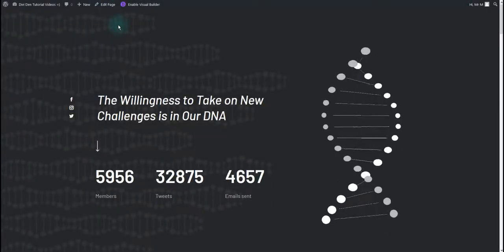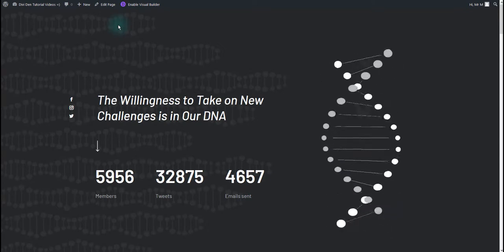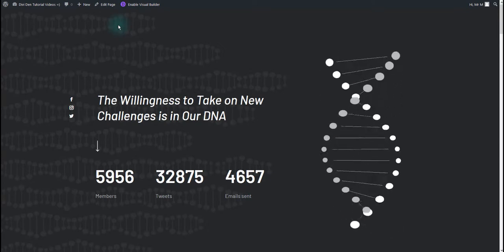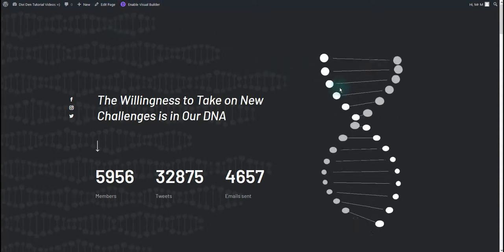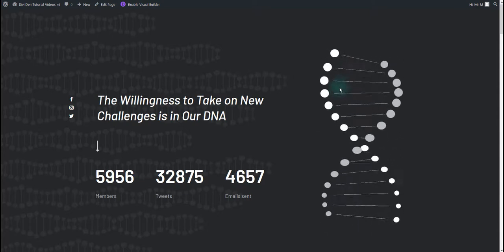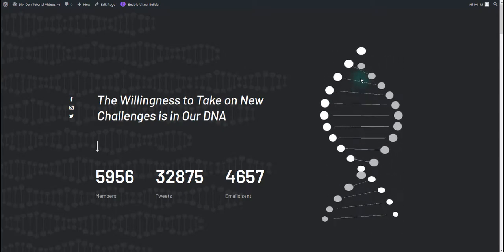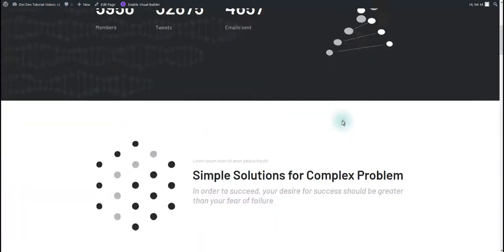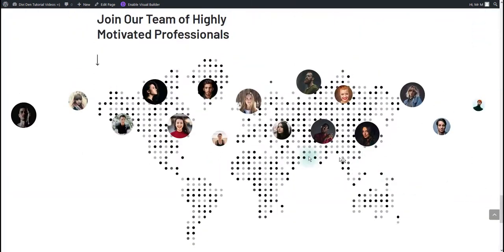What I have here are two homepage layouts from our most recent collection, Ragnar. Very exciting homepage layouts with these cool animated shapes, and that's exactly what I'm going to be showing you in this video, how to change the color of these animated shapes. For example, these dots that form this DNA animation, or these dots here. We also have one in the footer.